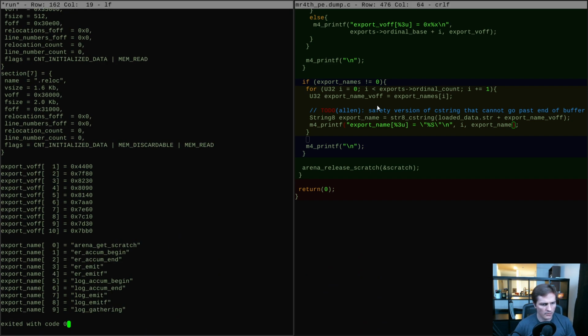Does that look logical? Yeah, those look like the exports from my DLL.